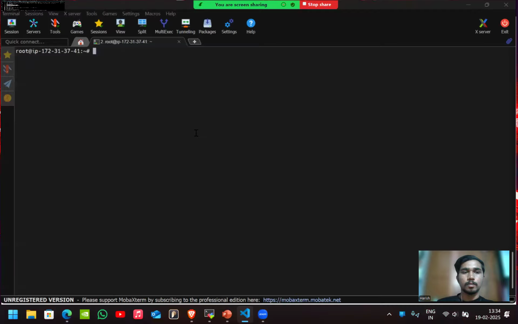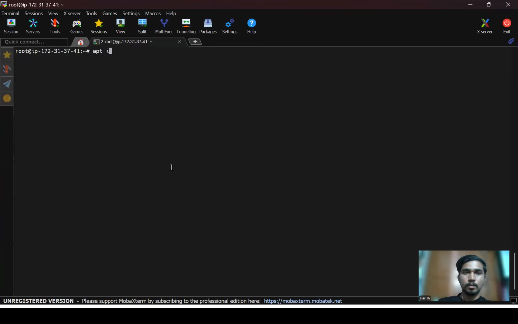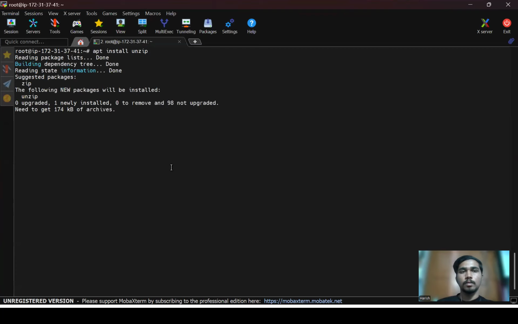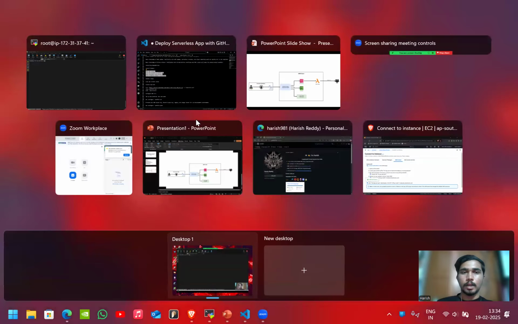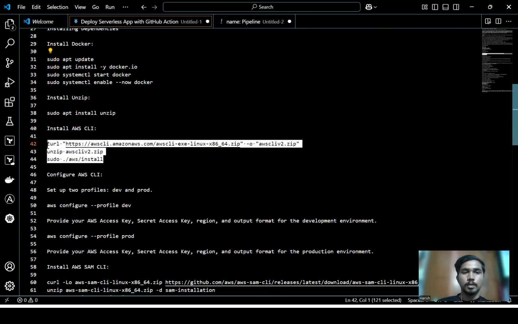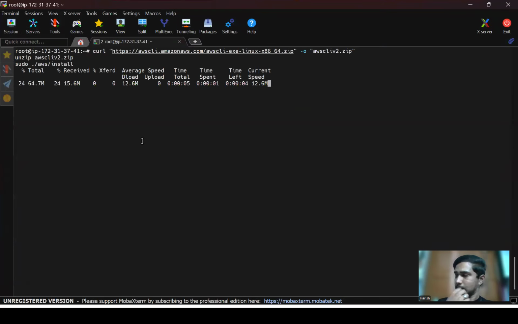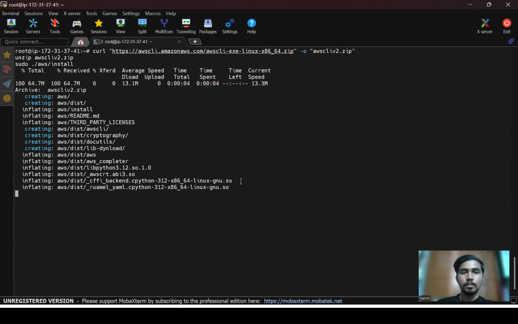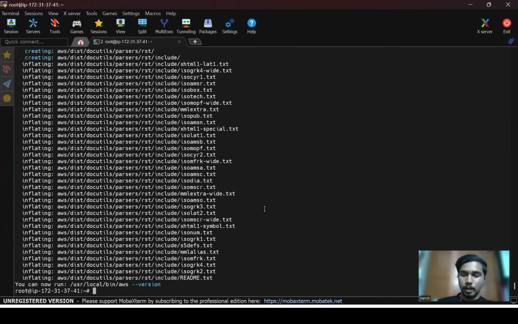Now we will install unzip and then the AWS CLI, by using these commands. So here AWS CLI is installed.